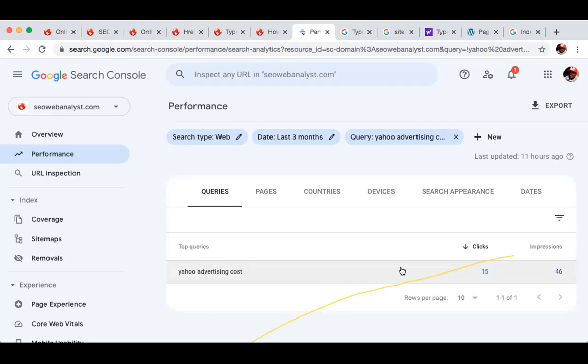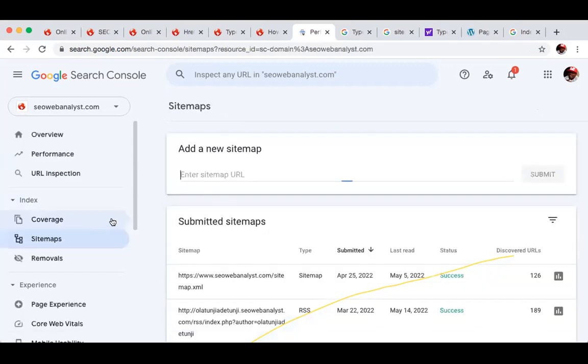So when it comes to technical SEO, this is the area you look at, and at the same time, you want to fix issues that are also rampant with sitemaps.